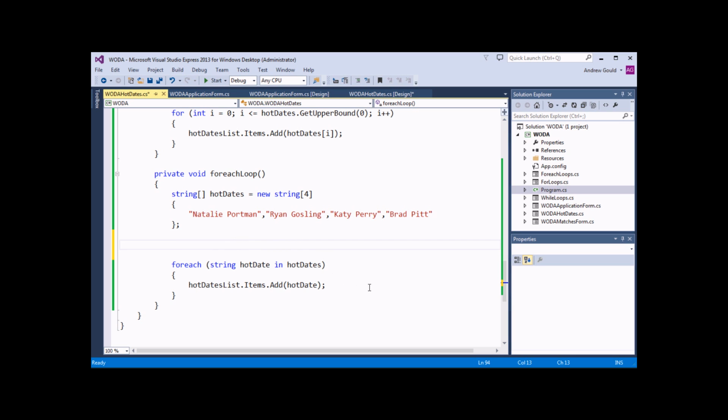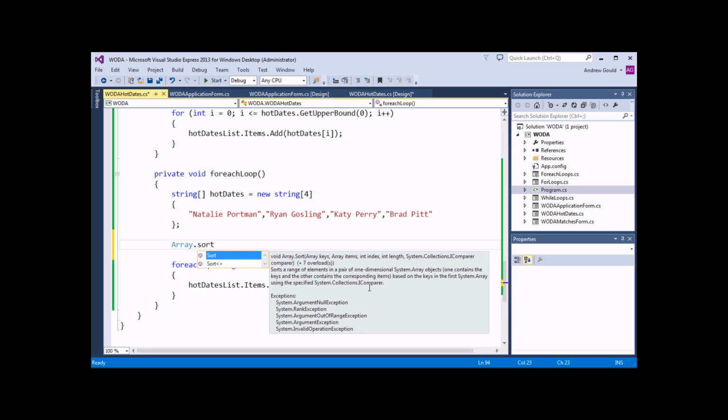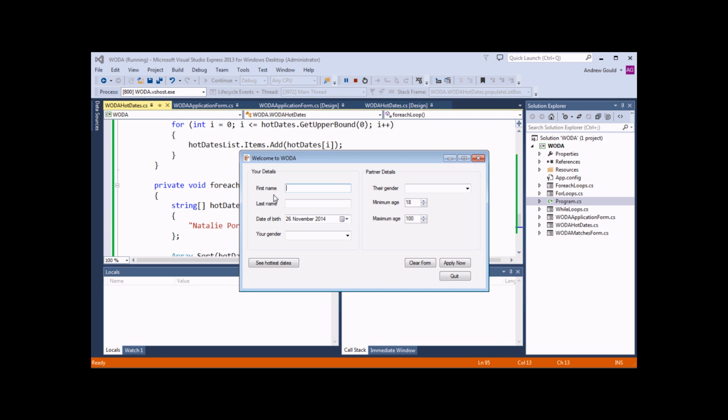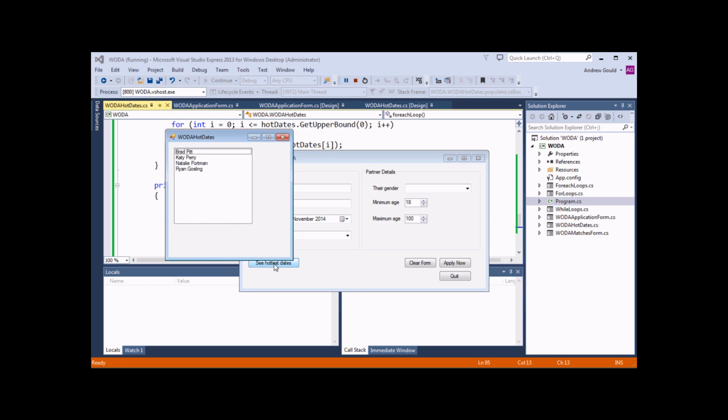So in that method, what we're going to do is use the Array class and use the Sort method of that class. So we're going to say Array.Sort, then open a set of parentheses, and all we have to do is pass in the name of the array that we want to sort. So I want to sort hotDates. With a string array, that will sort in alphanumeric order. If it was an array that contained integers or doubles or things like that, it would sort in ascending order of the number. So if we just run the application again, we'll see when we click the see hotkey states button that the names will come out in a different order.